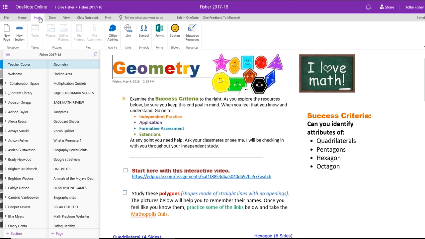I'll show one more thing: you can also insert forms in here, just forms that you've created right inside the OneNote. But these are some examples of how you can implement blended learning using the Advantage Math tools that we already have. So hopefully this is helpful for you.